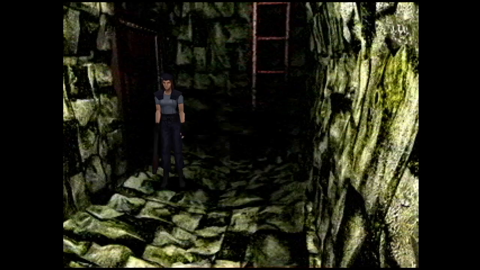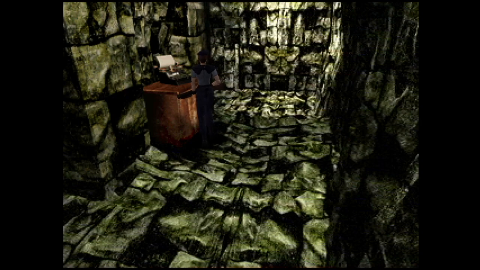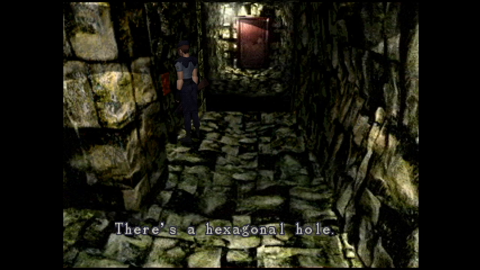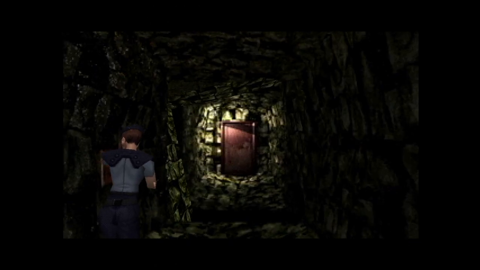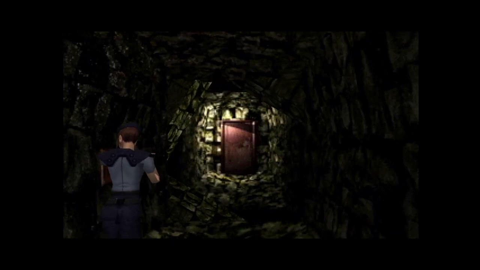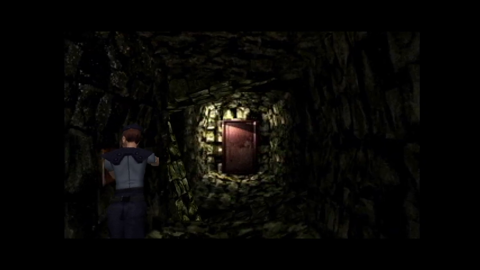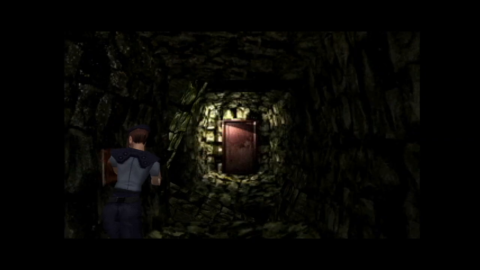Alright. Well, now that we've got this crank, we can actually proceed down this way. We have a typewriter here if you need to save. But come over here and examine this. Examining this by pressing X, you can see it's a hexagonal core. So, yeah, we needed this to be able to rotate this section of the hallway. We'll be using this 2 more times in the cavern. Or in 2 separate areas, 2 other areas of the cavern.